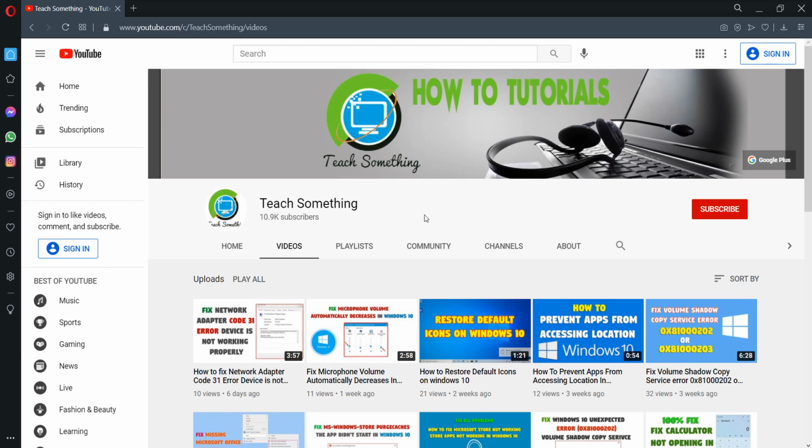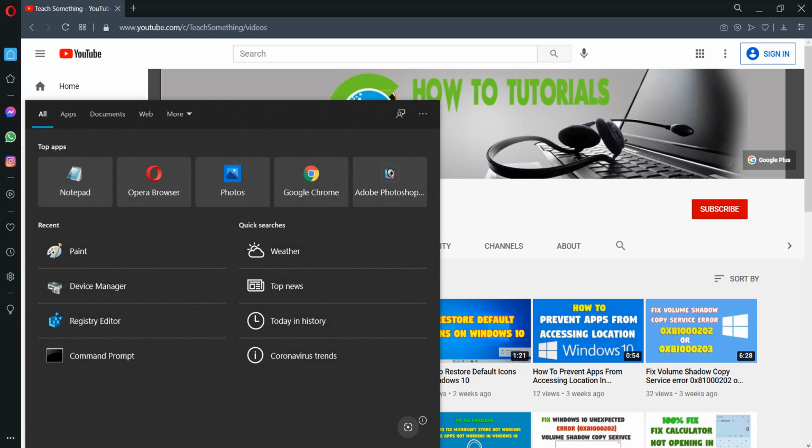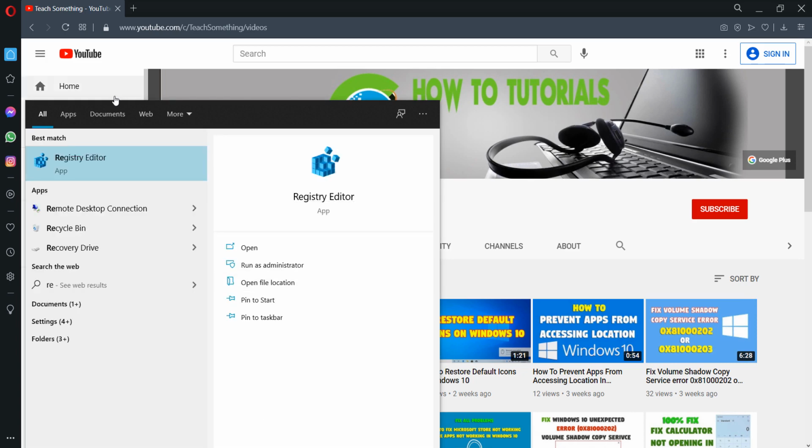So let's start it. Okay guys, first of all go to your search box and type reg to open Registry Editor, then right click and run as administrator. So open it.